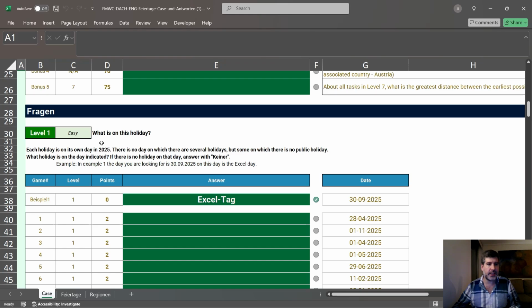And the first one says, what is on this holiday? Each holiday is on its own day in 2025. There's no day on which there are several holidays, which is super important, but some on which there is no public holiday. What holiday is on the day indicated? If there's no holiday on that day, answer "kinda".